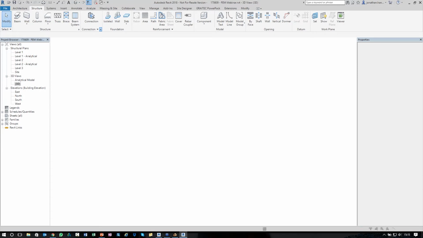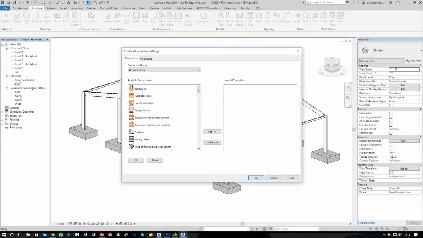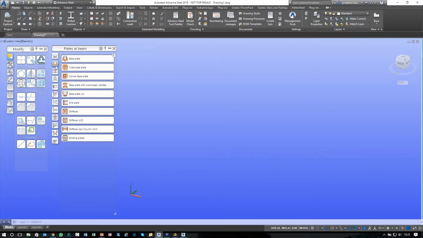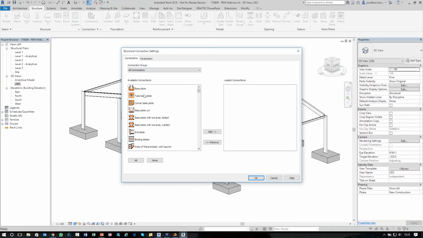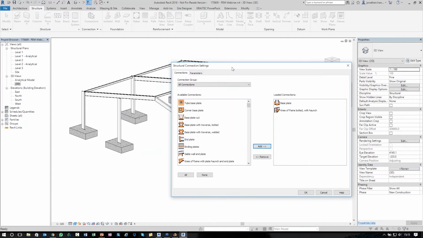So what you can do here is add what connections you're going to use within your structure. So I've got a base plate. I'm going to put a haunch plate in. I'm going to go with a gable wall end plate. I've got an apex haunch, and I'll probably go with a single-sided end plate and a double-sided. So you can load all of them in. You can see that there's quite a few, but I'm just going to load what I need and select OK.